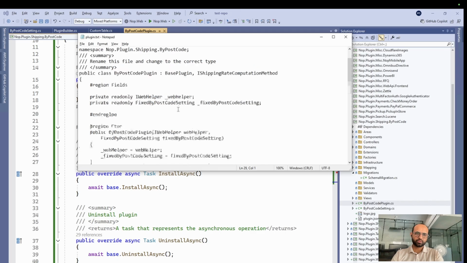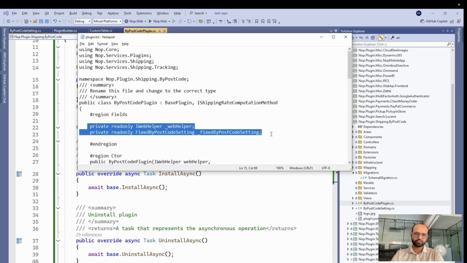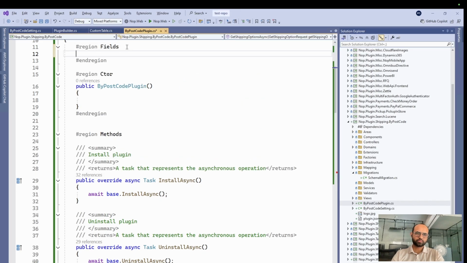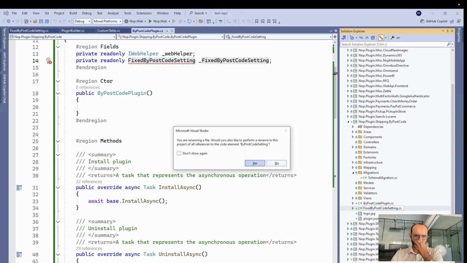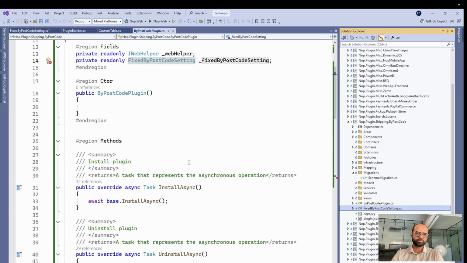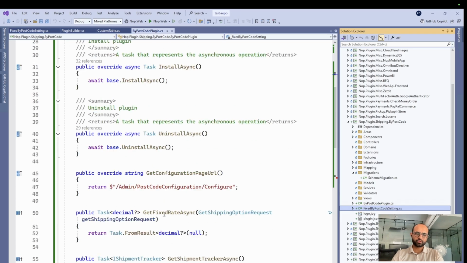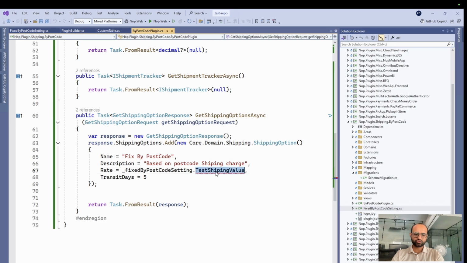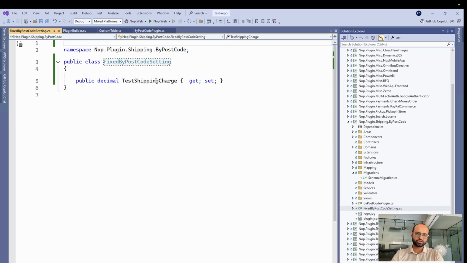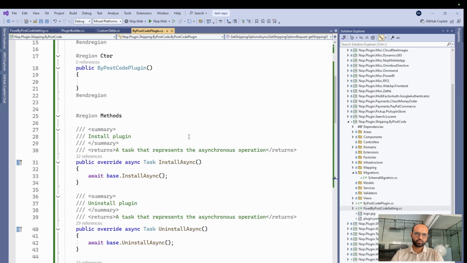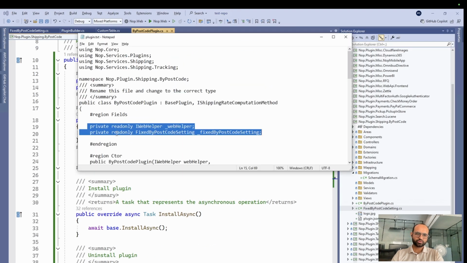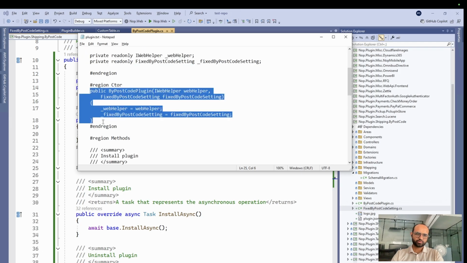Okay. Now the fields. Fixed by postcode, that is the setting name. Fixed by postcode. Okay, and the test shipping value, that is our setting. So this will be all okay. Now we just need to put in a constructor.